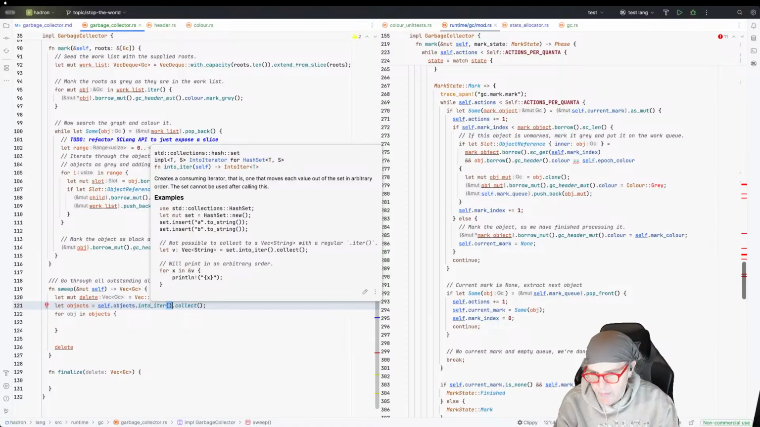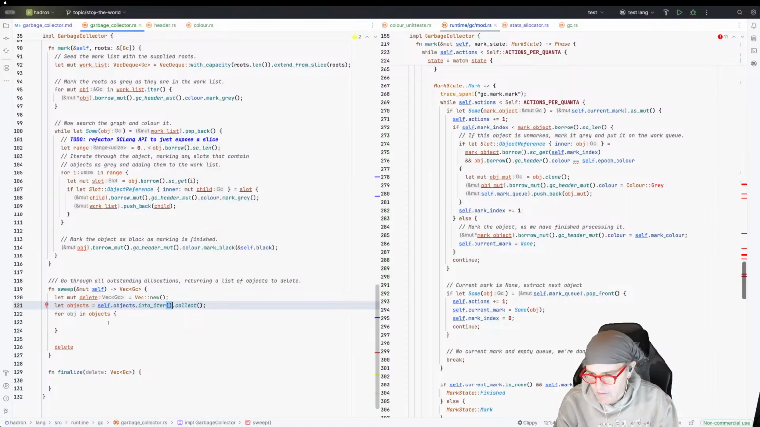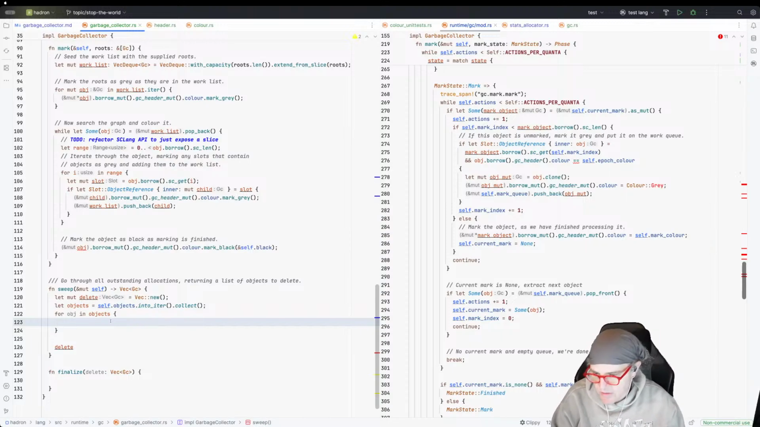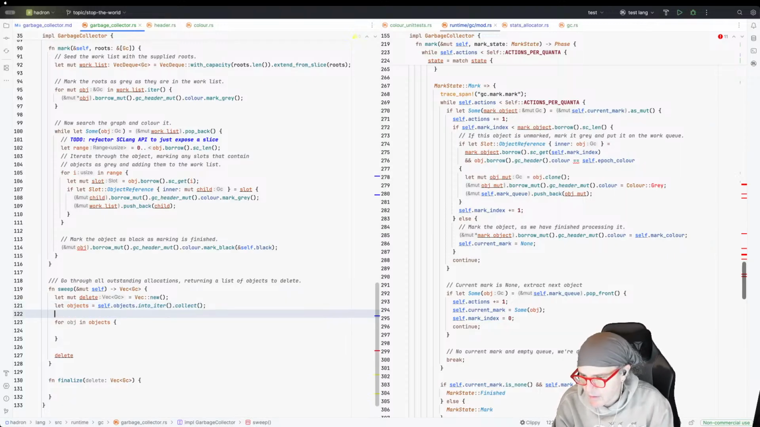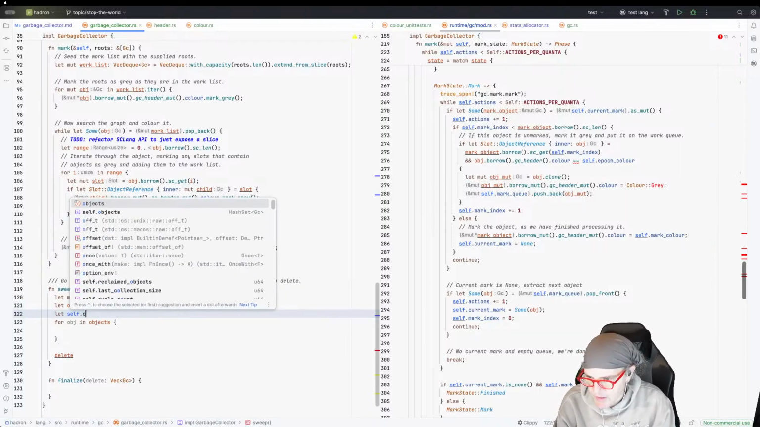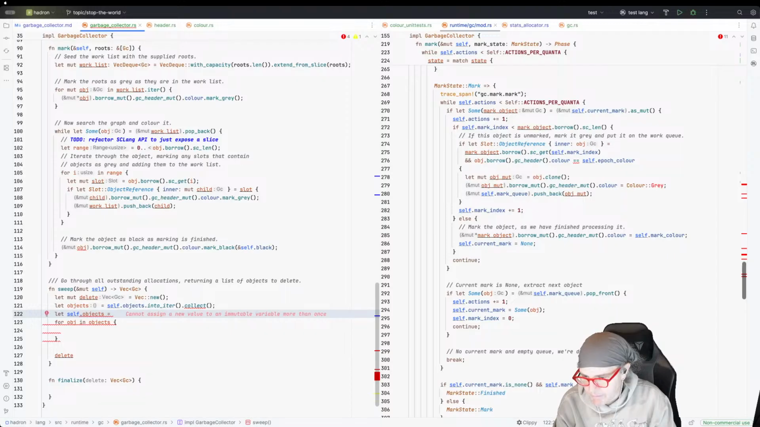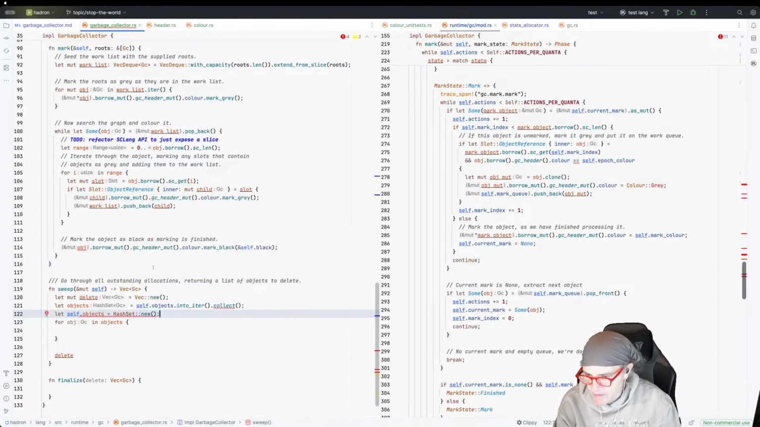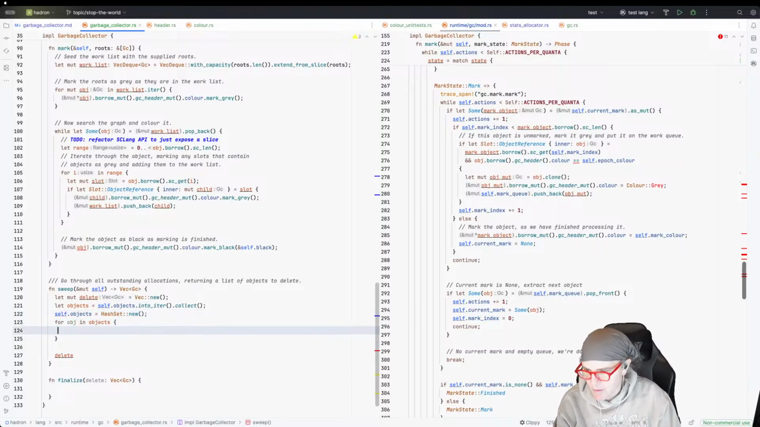Yeah, this set cannot be used after calling this. Okay. Yeah, so the set is now junk. Let self.objects equal HashSet::new. Self.objects equals HashSet::new. Like we're gonna replace it.